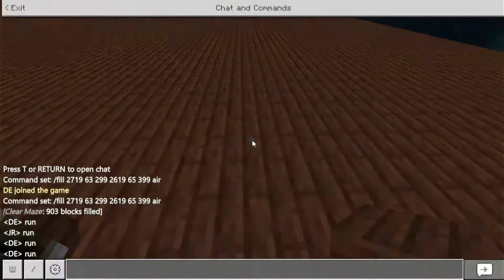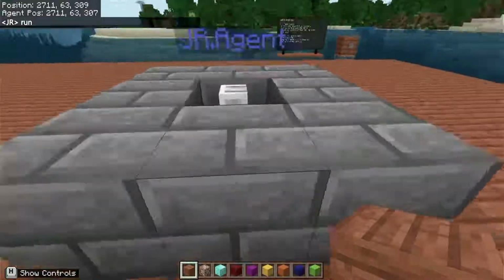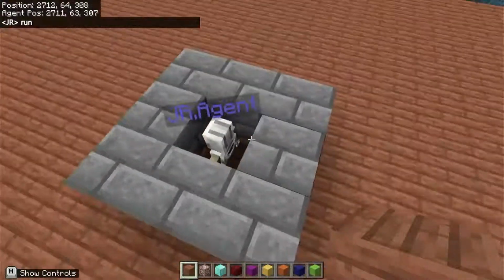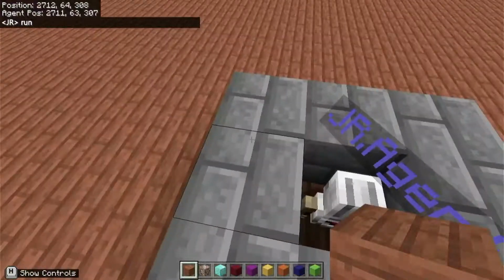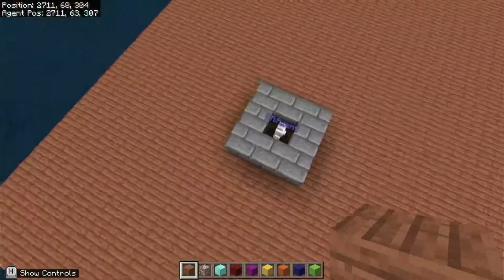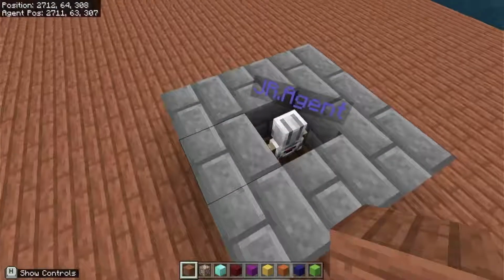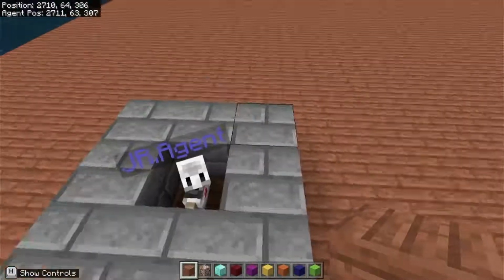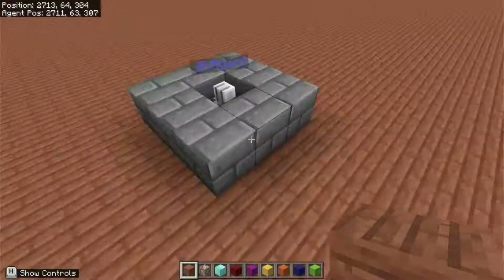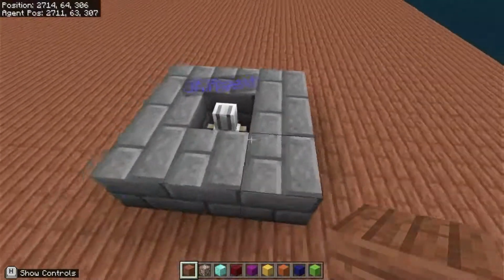So when I type in run again, the agent goes forward, draws a box around itself, and then deletes the block in the middle. Which makes a nice little cozy hole. And it's not a very impressive building yet. It's also not a very impressive maze. It's quite a simple maze.